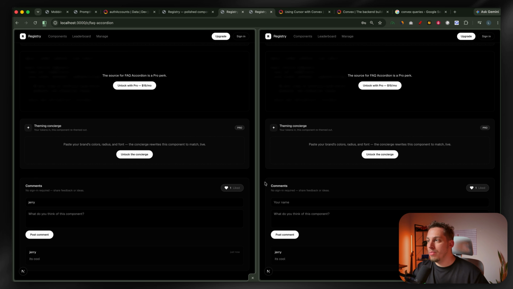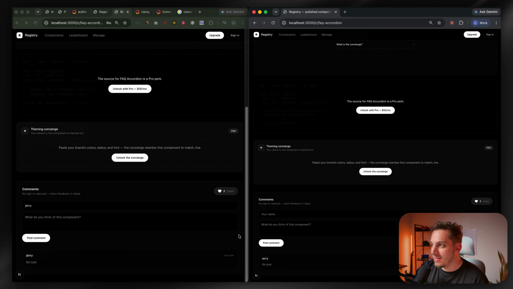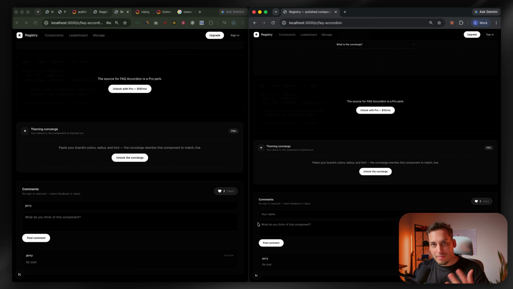Now we're using the same browser here, but I can open up an entirely new browser. As you can see, we have one like, and I can click on this again and it automatically syncs in the live site. And this, my friends, is the power of using Convex.